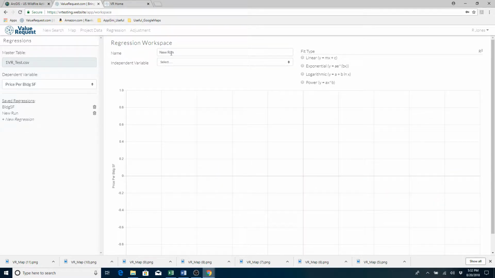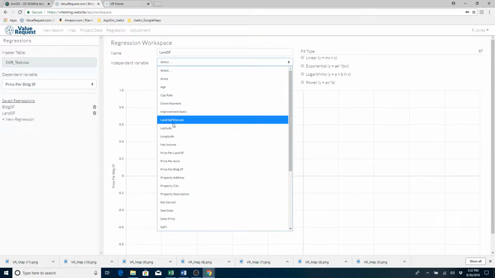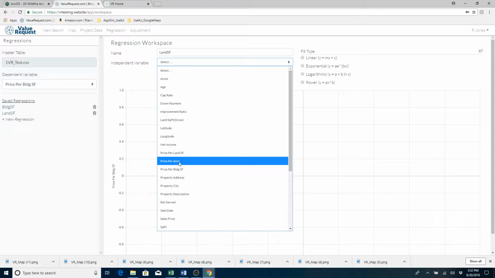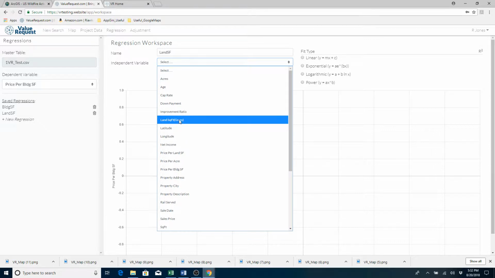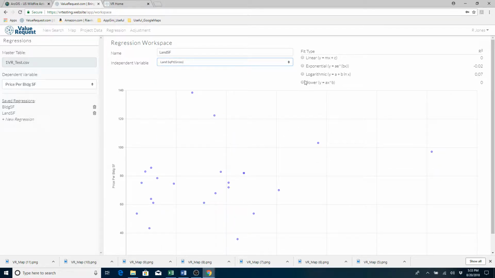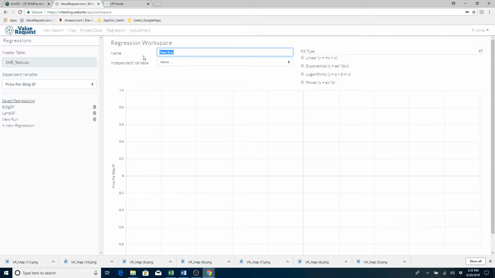So I'm going to add a new regression. And we have those showing up. Going to add one more for the months ago. So I'm just going to call it time.